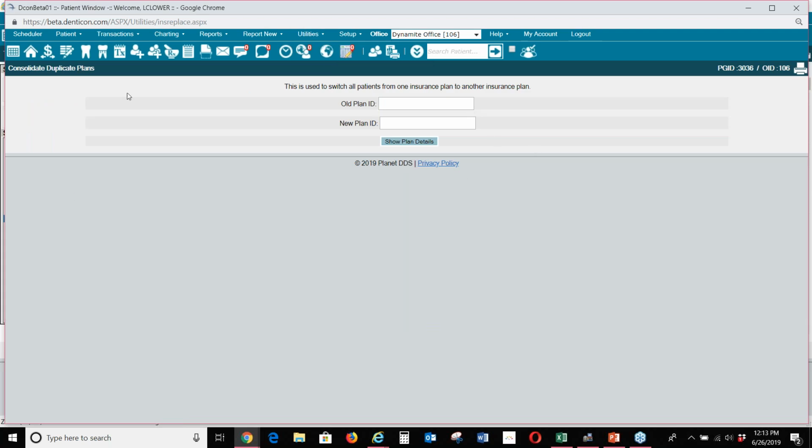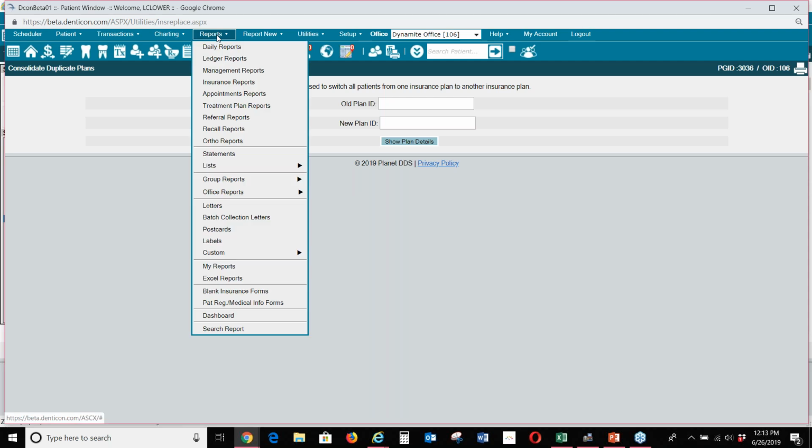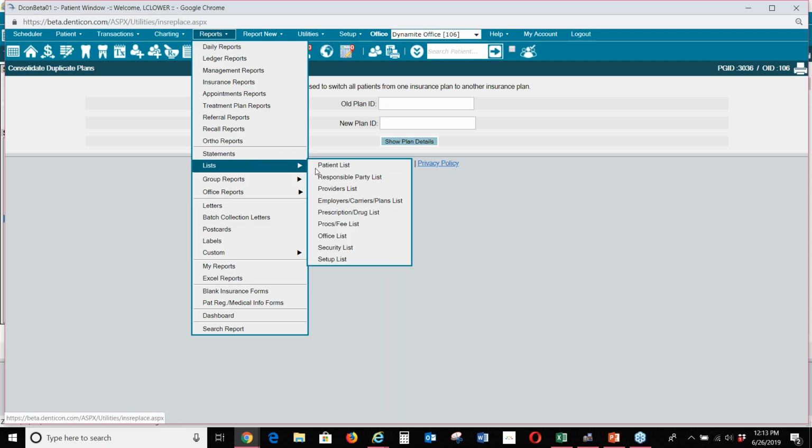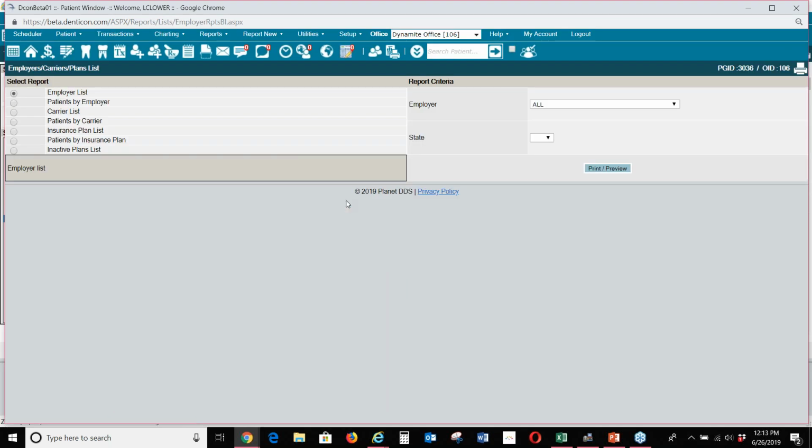Okay, wow. So think about that. Perhaps you've inherited your position and the data that's in your practice management software, or perhaps you've been with the practice for years and you've come across some plans that you're like, oh my gosh, this is the same plan. I've got the same group number. These are duplicate plans. Why do I have duplicate plans?